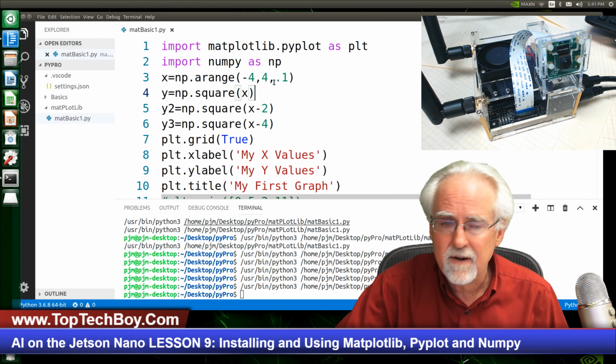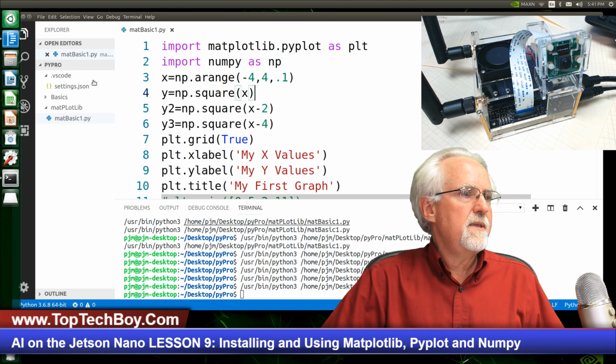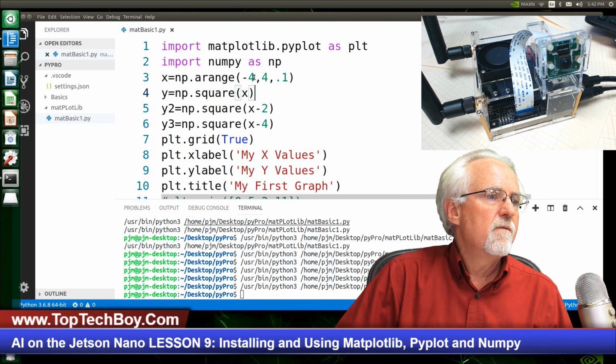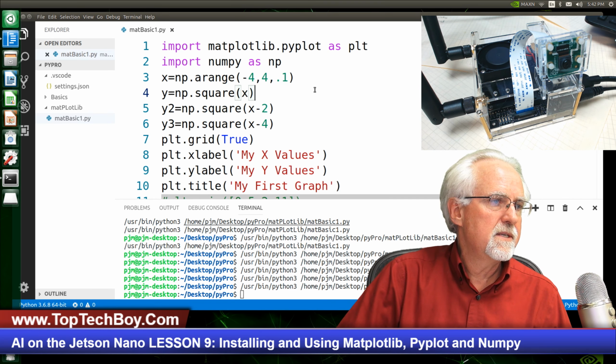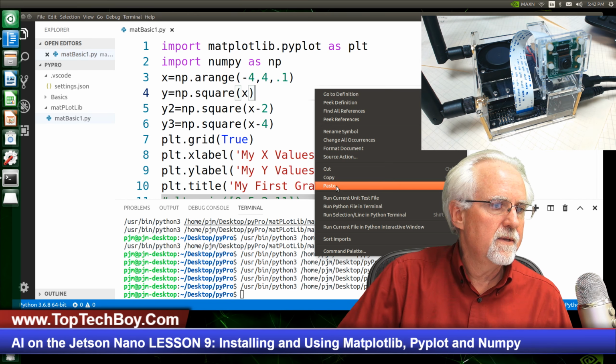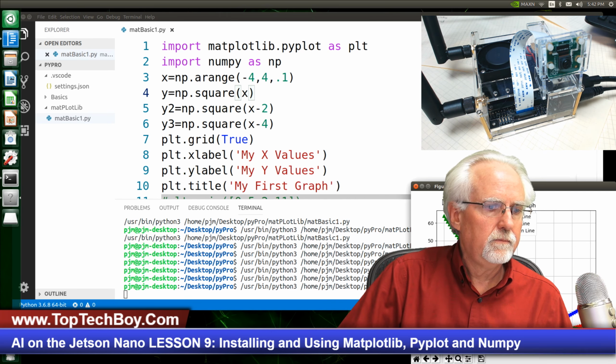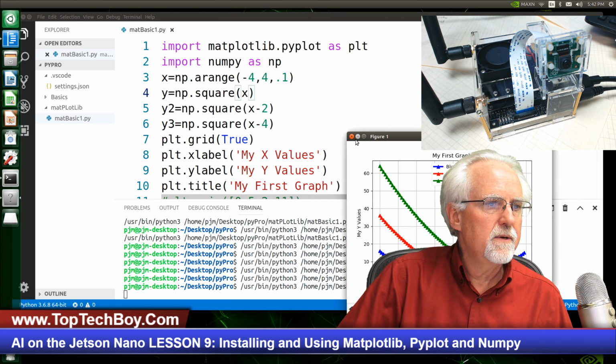So that's kind of neat stuff, right? And so how did we do that? Well, we did x is equal to np.arange from minus 4 to 4, in steps of 0.1. And so let's take another look at that. Run Python file in terminal. Okay, that looks pretty good.